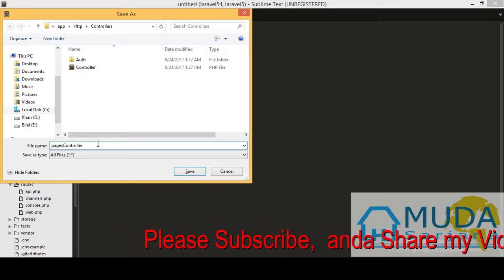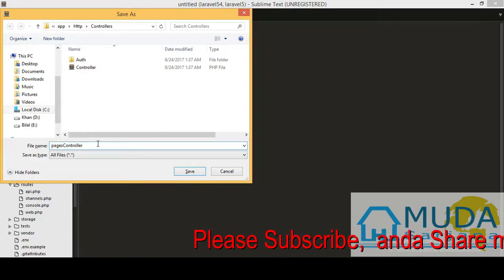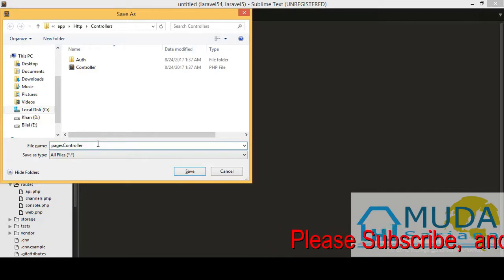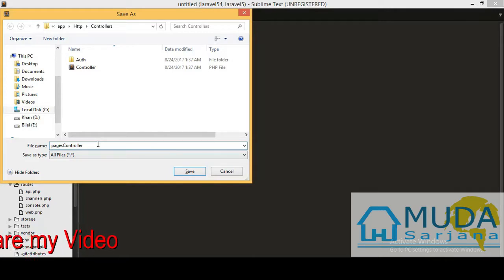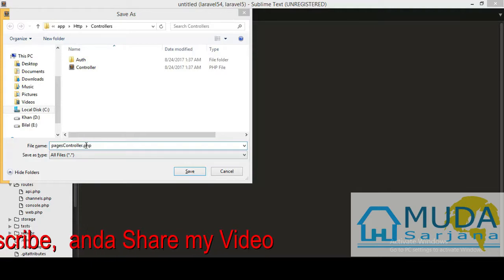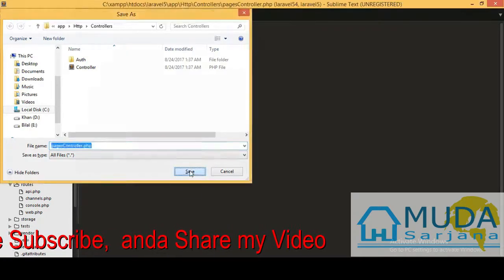The reason I'm calling it PagesController is because this controller will control all of our static web pages. Well, it is not important to call it PagesController. You may call it anything you want. There may be another controller called UpdateController which will control all of our updates on a web page, and another controller called PostController which will handle all of our posts. So just name it anything you want, put an extension of .php, and then save it.